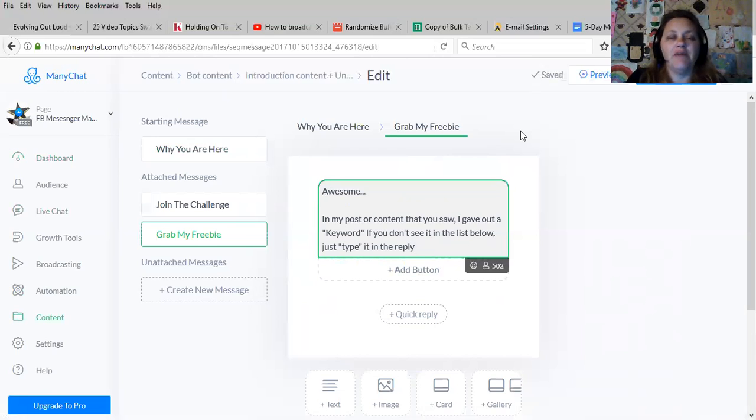Sorry, my dog and my cat are being really strange right now, and it's kind of late, so they're just being a little bit weird. Sorry about that.